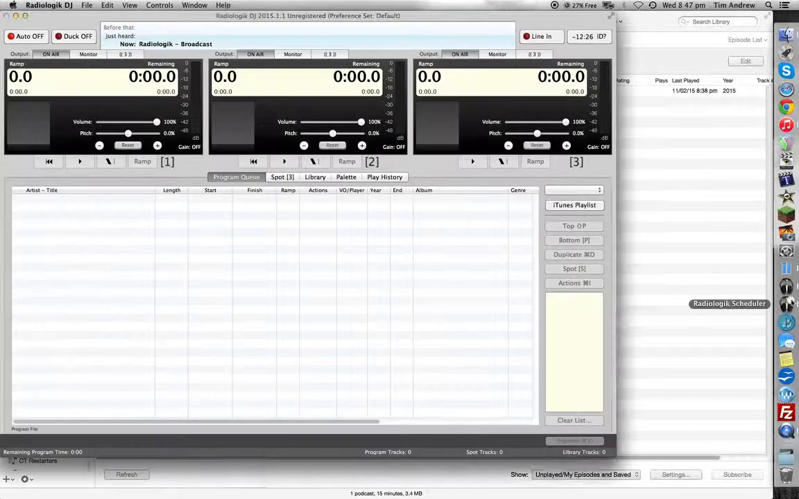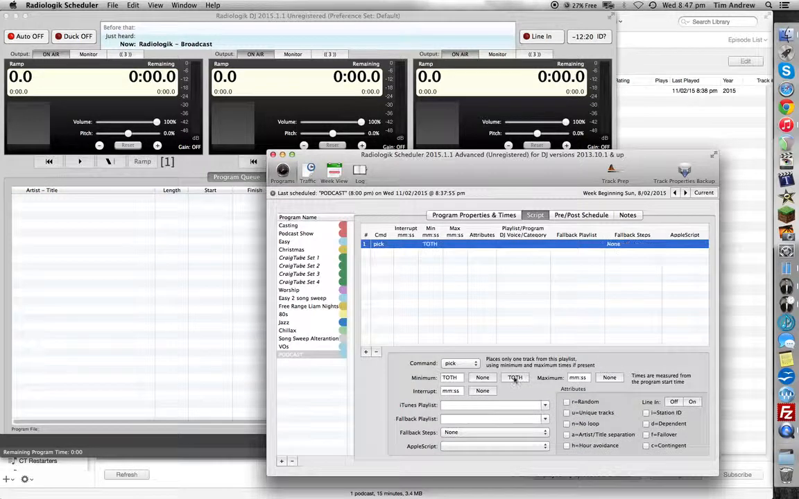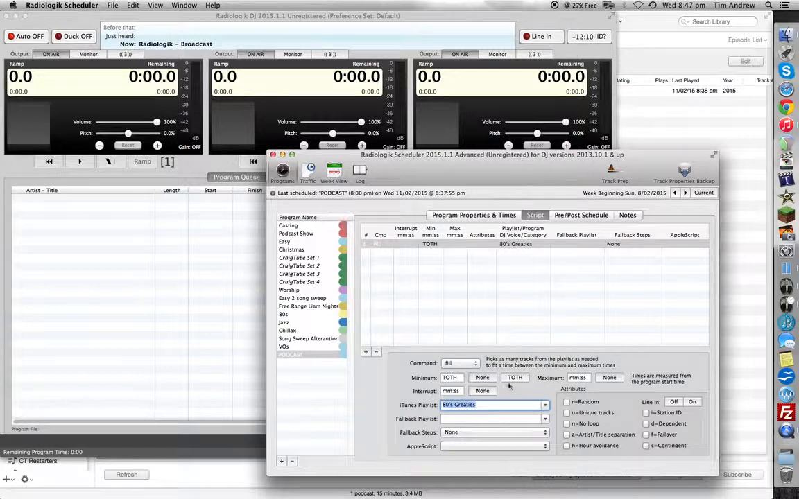So let's hop over to Radiologik Scheduler and let's just throw a quick couple of commands together so that we can get this going and just show you what happens. So what we want to do is our first one, let's change that to a fill for the top of the hour. We'll go to our 80s gradies. There we go. And those are the ones I normally use for my fill at the top of the hour.